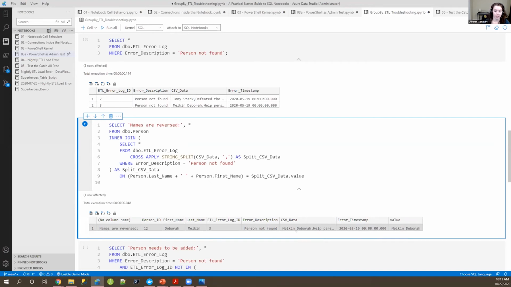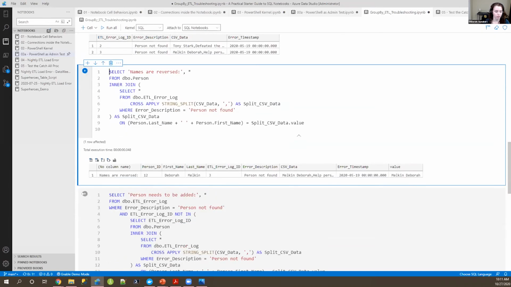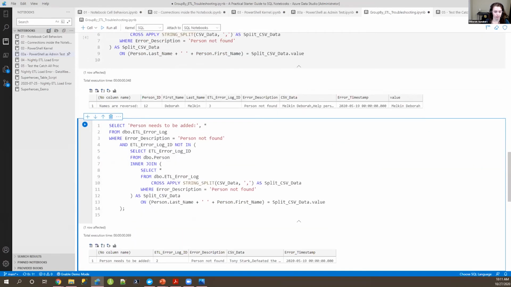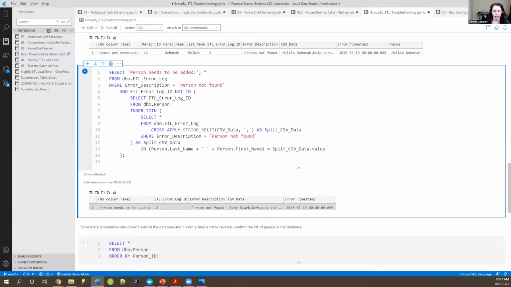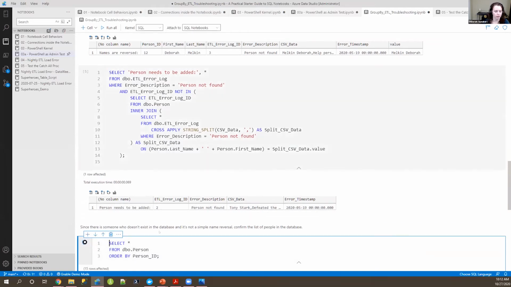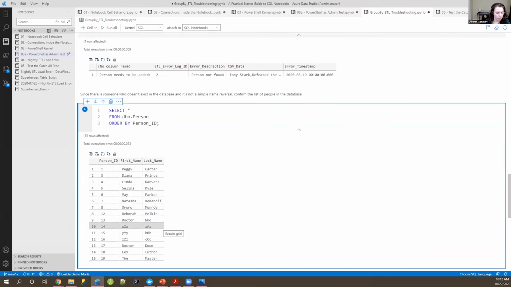Now we have to ask, is anyone missing? My query is already done. I already know how to figure out if the person's not there. And yep, we have a person there. Tony Stark is not in our database. Wait, is that right? Who do we have in our database? Which people are there? Let me take a look. I don't see Tony Stark there, but I'm seeing some junk data. These are not right.